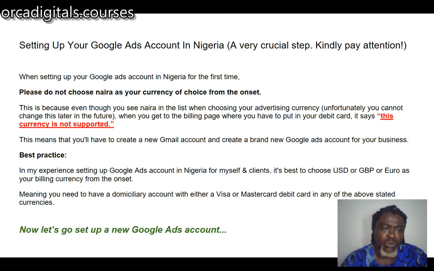please note that you do not choose Naira as your currency of choice from the onset. This is because even though you see Naira in the list when choosing your advertising currency, note that unfortunately you cannot change this later in the future. So when you get to the billing page where you have to put in your debit card, then it says this currency is not supported.